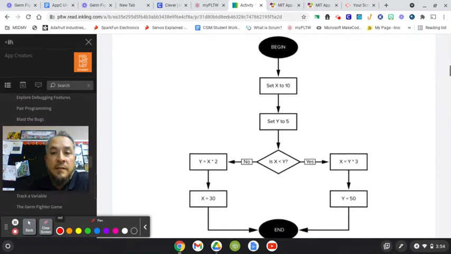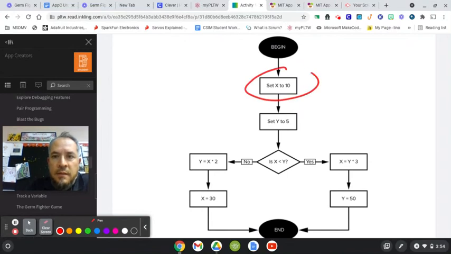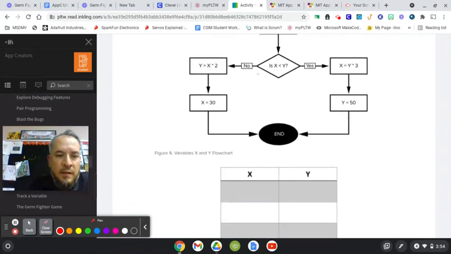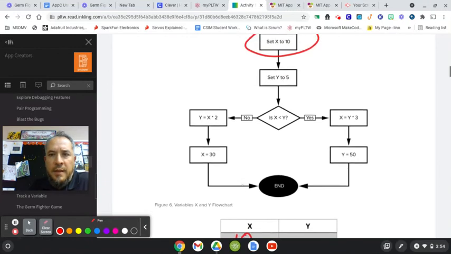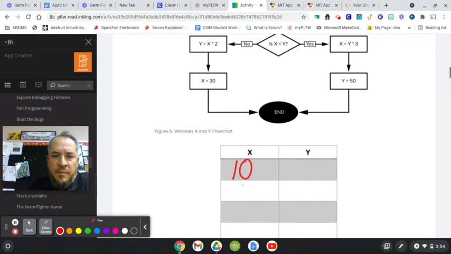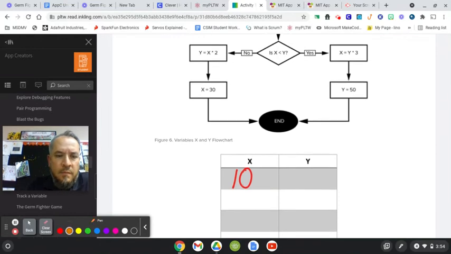Sorry, it didn't say set X to 0, it says set X to 10. Okay, so X is 10. If I'm using my variable trace chart, X is 10. It didn't give us Y yet, so I'm going to leave that blank. Next step says set Y to 5. This is still going to be 10. And then it says set Y to 5.